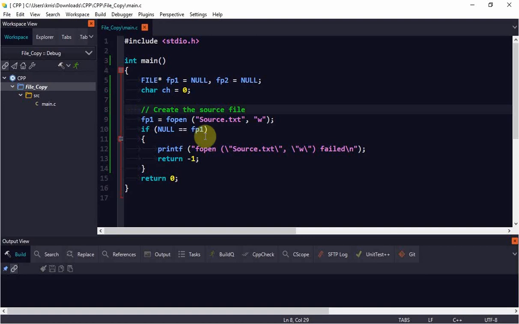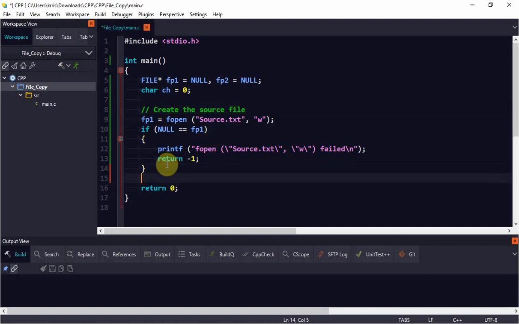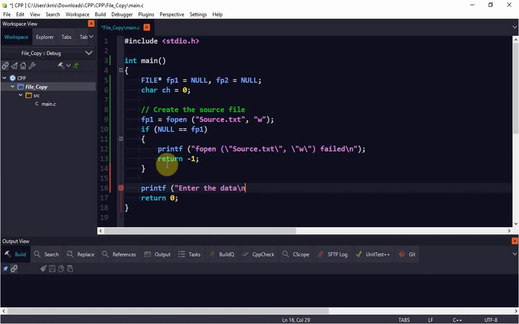So now I have created a source file. I have opened it. Now it has to be filled with content. So let me get the content from the user. I will ask the user to printf, enter the data. I will go on collecting the data until he presses an end of file, EOF. I have even explained this concept of EOF.